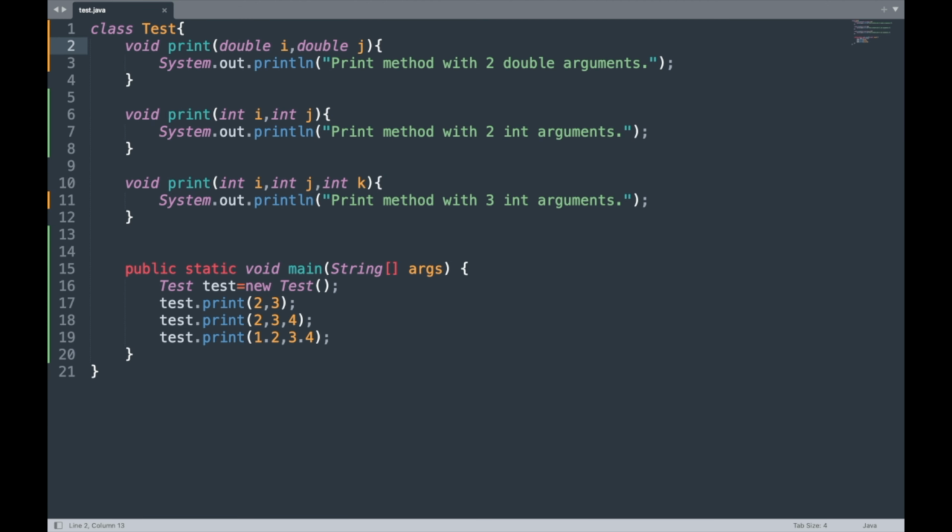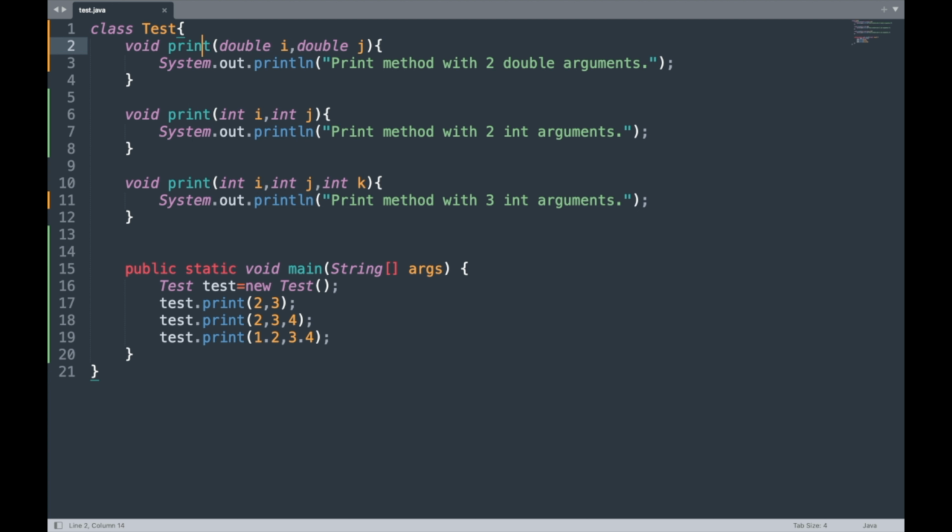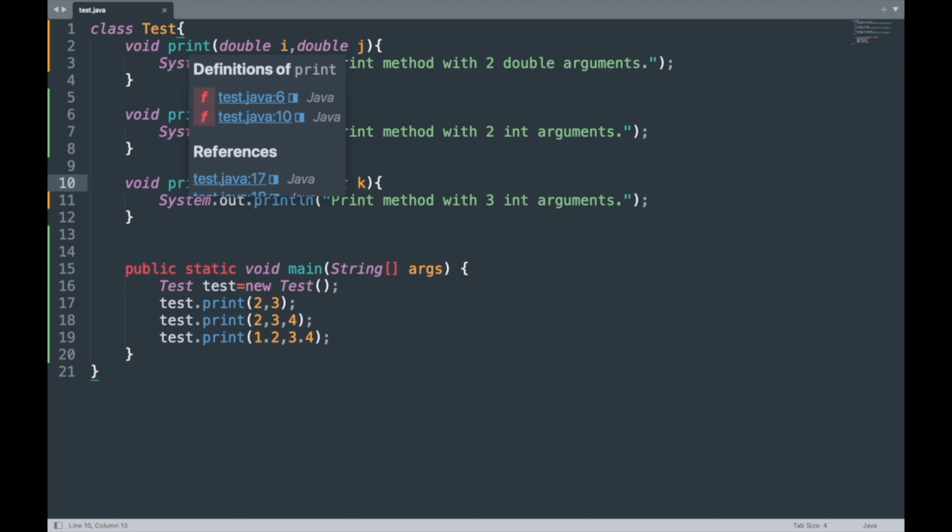Now, let us understand what overloaded methods are. Here in our class Test, we have these three methods: print with two double parameters, below that we have this print method again with two integer parameters, and last, we have this print method with three int parameters. So this is nothing but your overloaded method. If you have the same name for multiple methods, then this is nothing but your overloaded method.